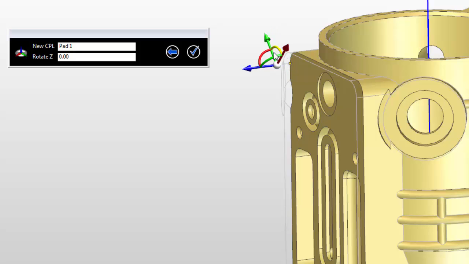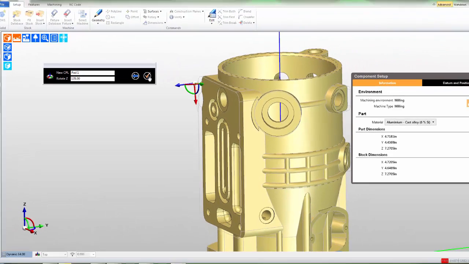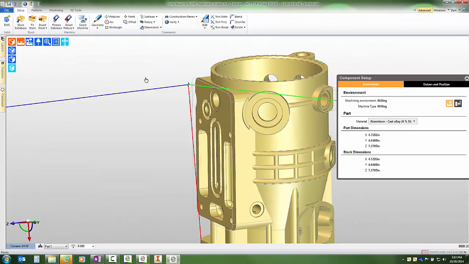If I select a ring, I can get into part rotation. Both angles I type in, as well as snapping to different standard positions. When I finish, I've created a new CPL.